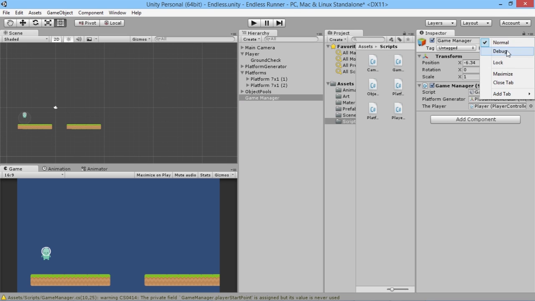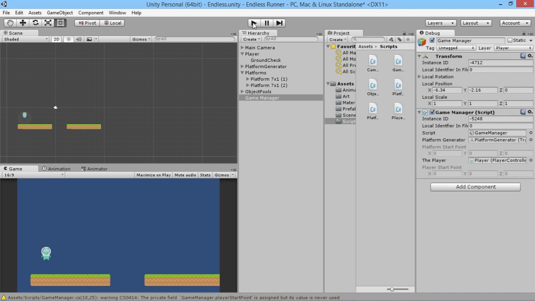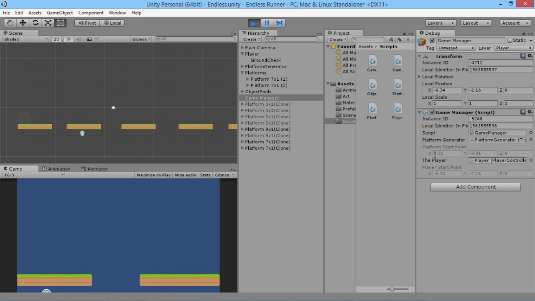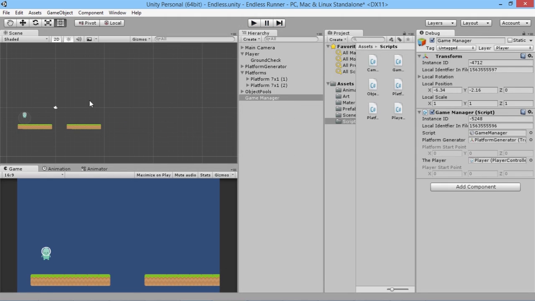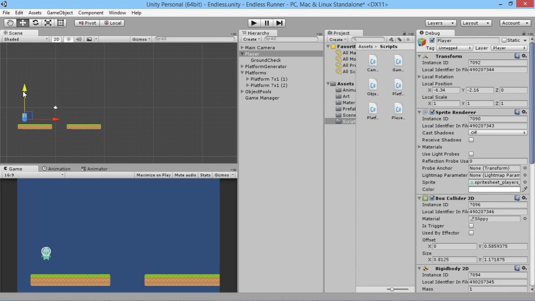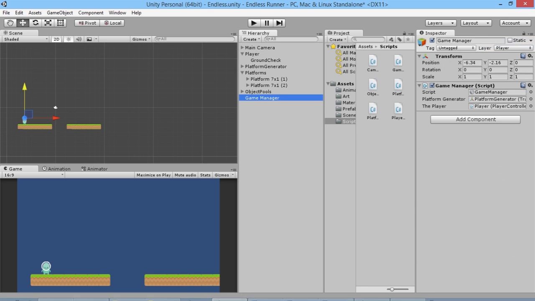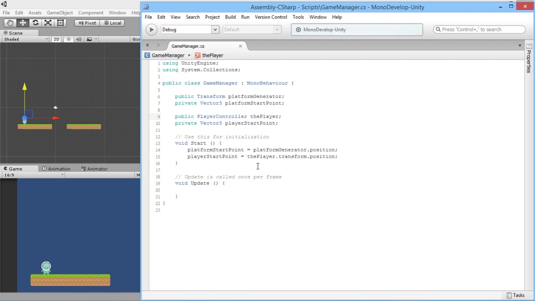So if we put this back on debug and we play the game, we should get a value right here for all those things. So there we go. There's our platform start point, and that's where our player starts from. At the moment, he kind of starts up in the air a bit. Maybe we should make him start on the ground. There we go. Okay. Put this back on normal. Leave it on our game manager and go back into actually doing some stuff.